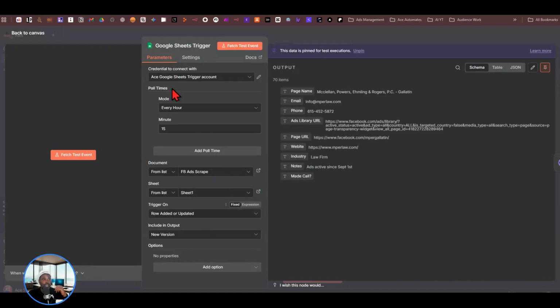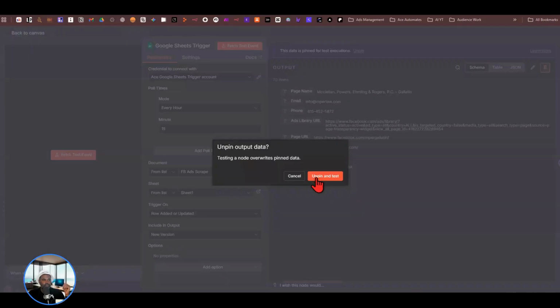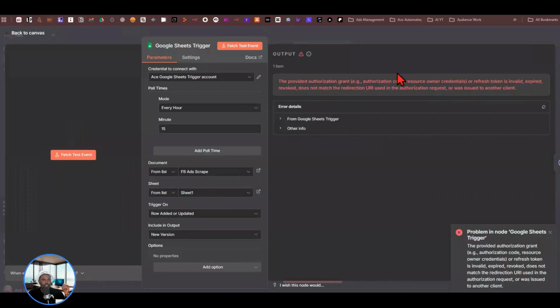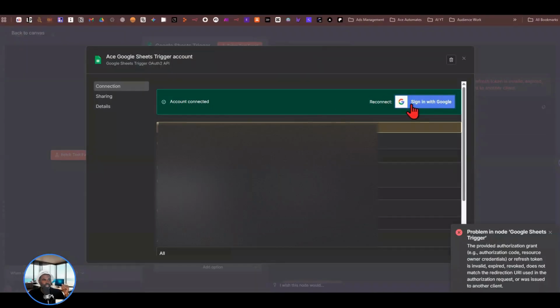So if I add a row or I update a row, it's going to read all the rows real quick and find out if an update's been made. It'll pull that information in. If I've added one, it'll pull that information in. So here's a sample of the information that is pulled in. I went ahead and did a fetch test event. So let's go ahead and fetch. I need to redo my authorization, so let me come here and get to my credential, and let's reconnect.